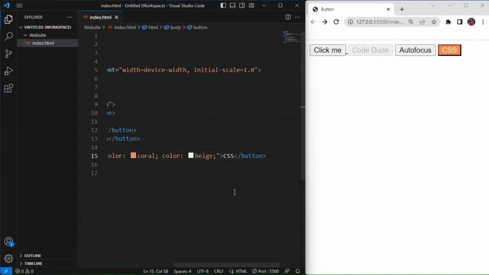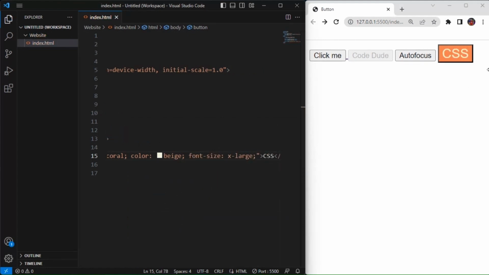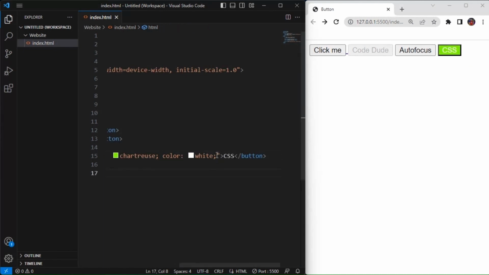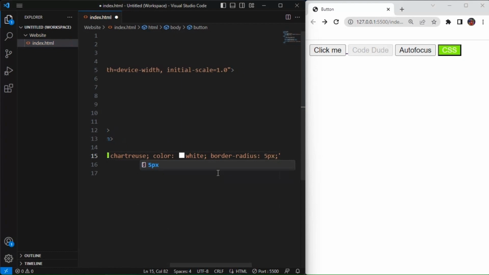So let's make the font size bigger. So let's set it to, let's say, X large. And here in our HTML document, we can see our text is bigger along with the actual button. So do you notice something? The corners are really sharp. So to make it a little round, we can use another style, which is the border radius style. So we can click this and we can set it to, let's say, 5 pixels. And look at that, now we have the corner issue fixed.